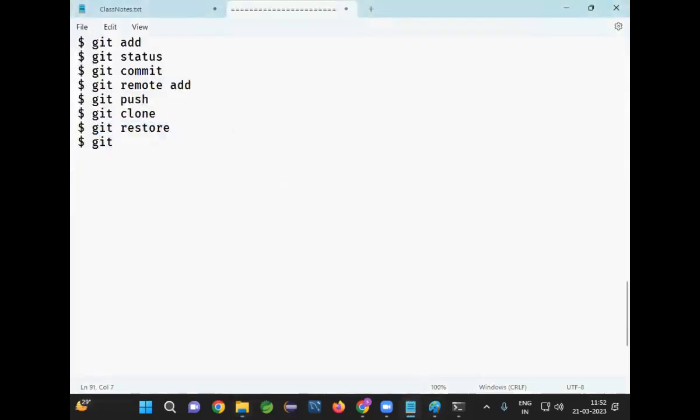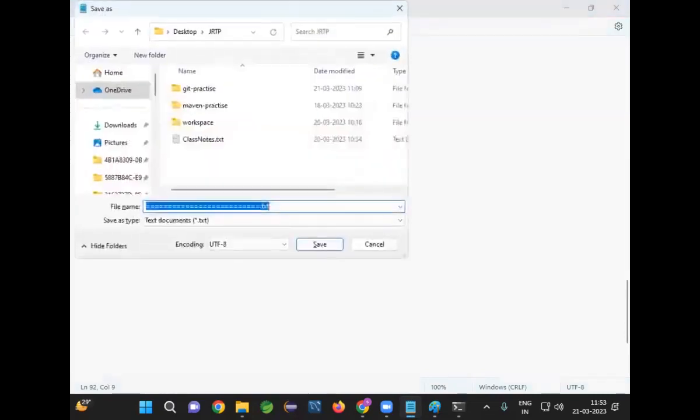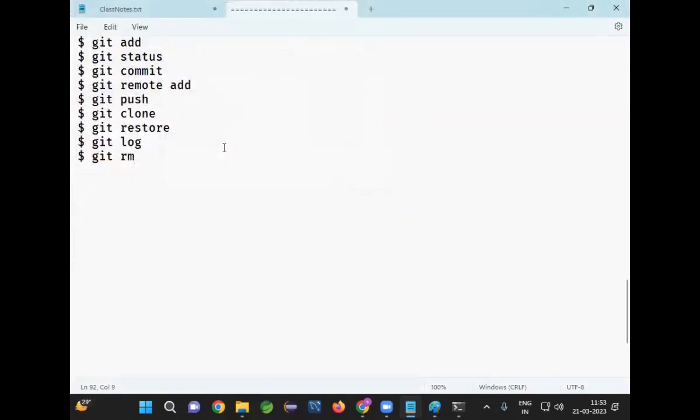Here we have a command called git log. What is the purpose of the git log command? By using git log, we get the commit history. Similarly, there is a command called git rm. What is the purpose of git rm? It is used to remove the file from the remote repository.